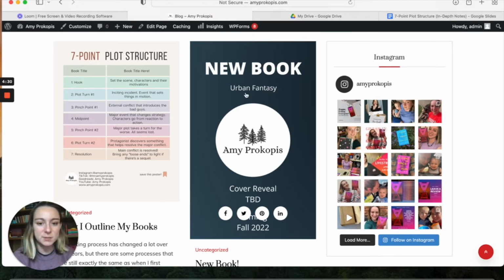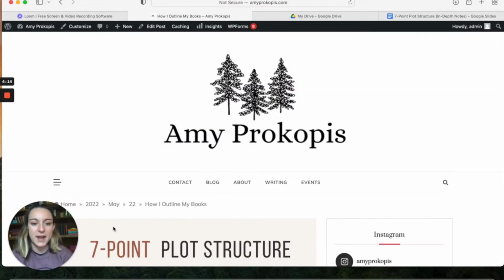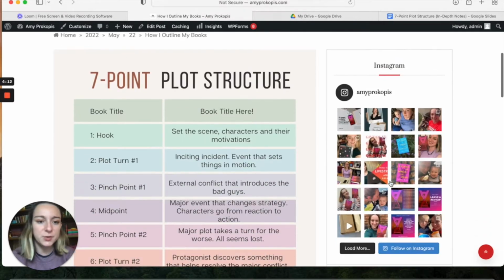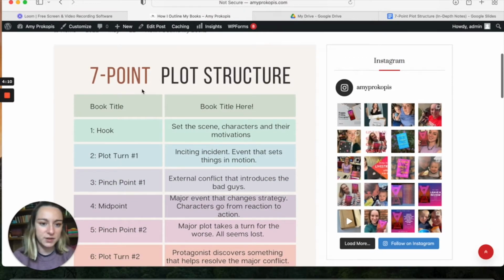Like I said, it's urban fantasy. Right now, the only thing I've released is just a little glimpse at what that book is about. So you can click on that and learn more about that. But for today, we are talking about this 7-point plot structure. So I'm going to open that up just so you can take a look at this graphic.